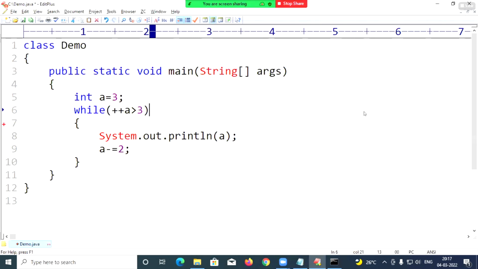See, A value 3. After this, listen. Plus A greater than 3. Is it pre-increment or post-increment? Pre-increment, so first it increments. So it will become 4. After this the condition is checked. 4 greater than 3, true or false? True. System.out.println A. 4 is printed. After printing, A minus equal to 2.